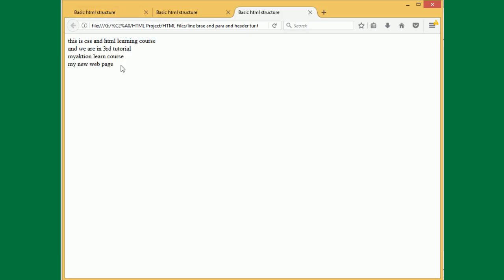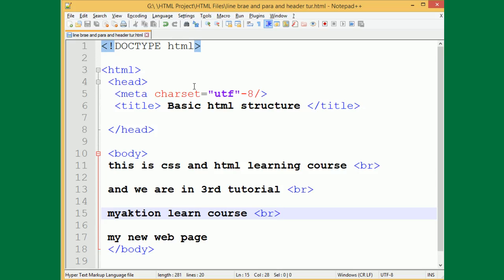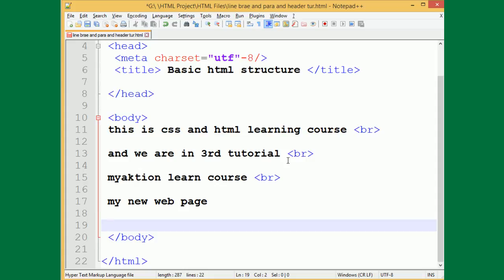Now pretty good, you can see all the lines are shown on separate lines. This is CSS and HTML learning course, and we're in the third tutorial, my action learner course, and my new web page. These are four different lines that are written in this basic HTML course. Now you can see all the br tags are used to separate the lines or make a distance between two lines. Now I'm going to show you the second thing that I have to show in this lesson, that is the paragraph tag.